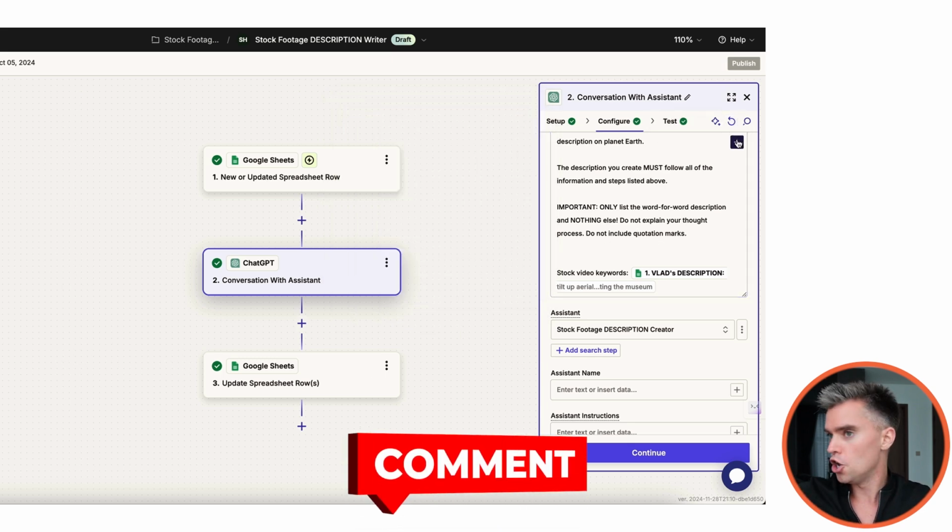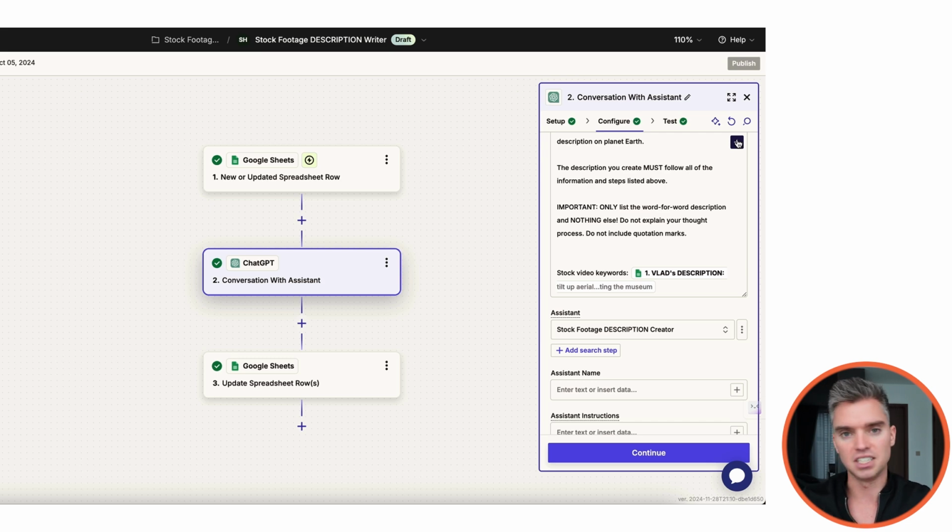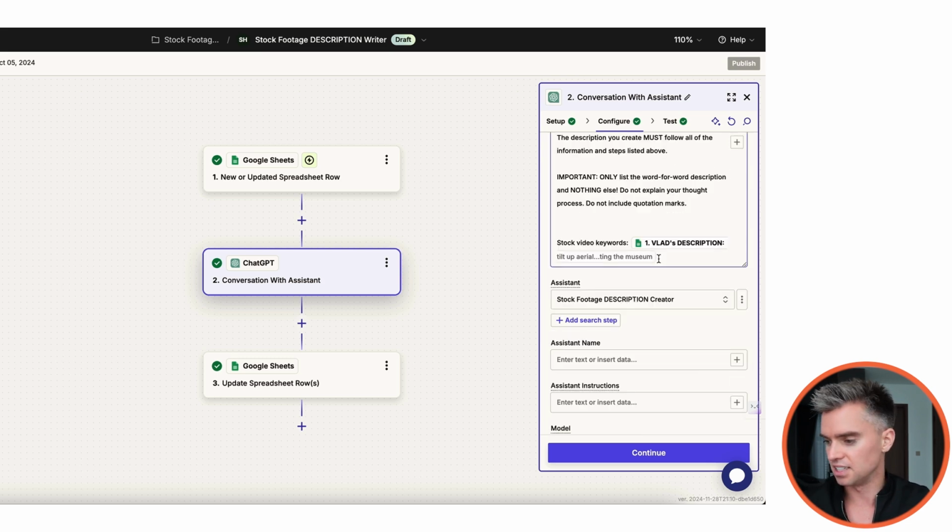Again, just this plus sign, you can extract dynamic data from Google Sheets. That means it just changes every time. You don't have to rewrite things every time.